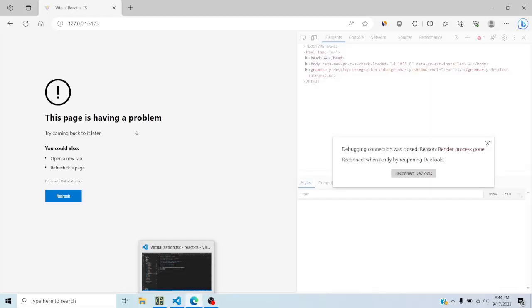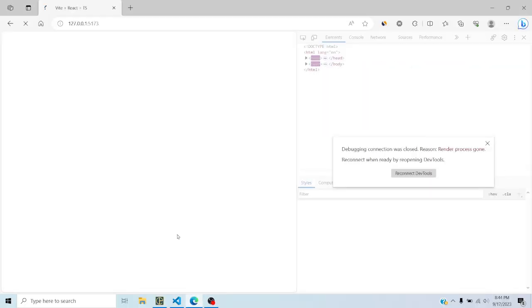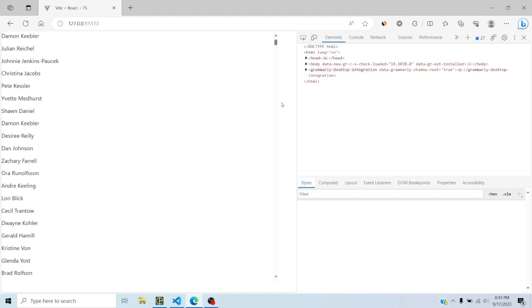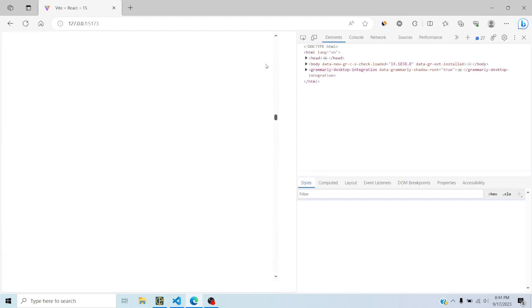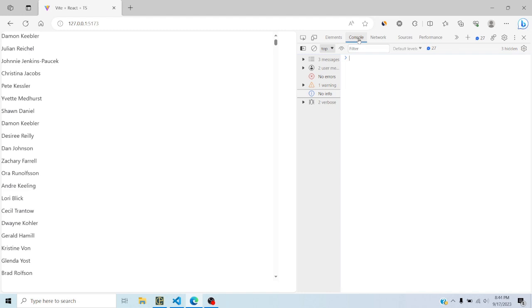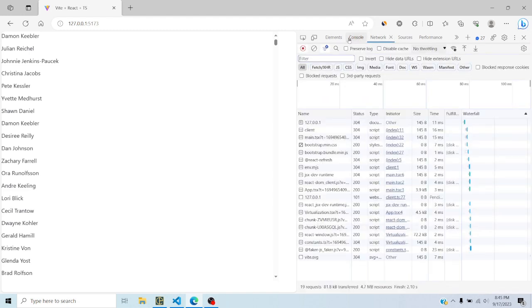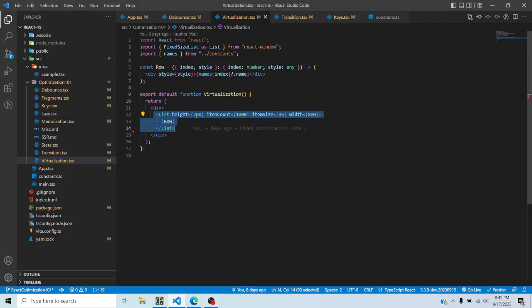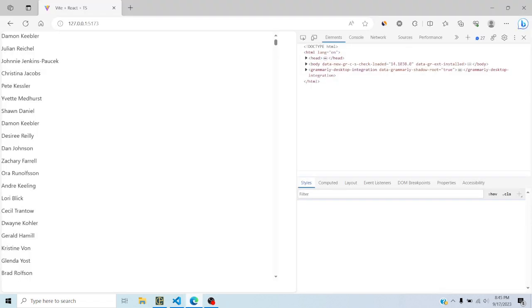So now I do this, I refresh, and you can see that it has rendered. These are still 500,000 items, but everything is smooth, everything is working. Virtualization is basically a process in which you specify a viewport height, in this case 700 pixels, you can see here, and I would say that I only want to render the items in this particular viewport.